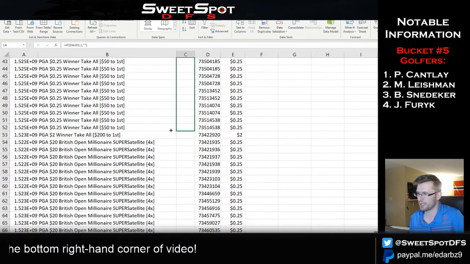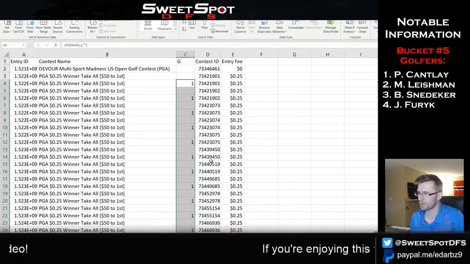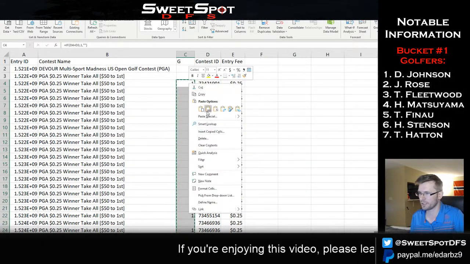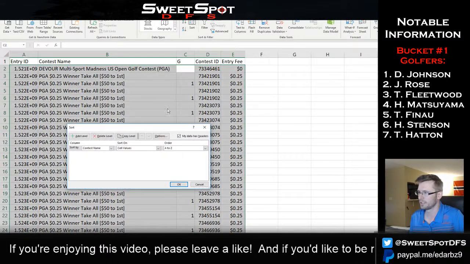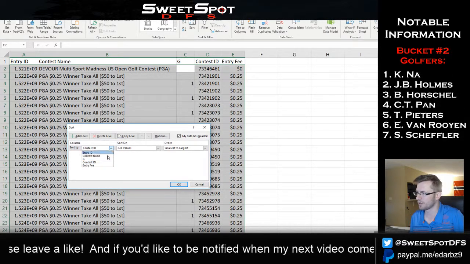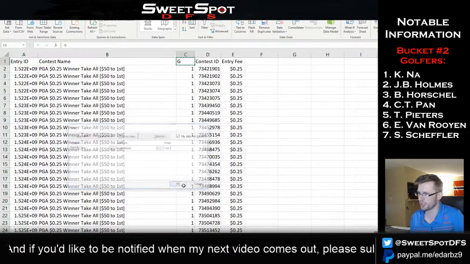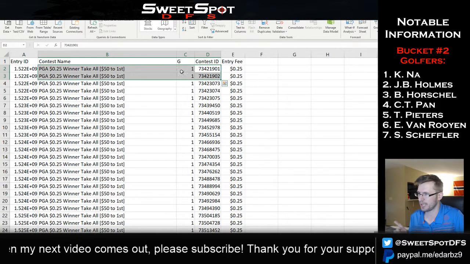Now, if I go all the way down to here, I'm going to copy and paste because there's a formula in there. And when we sort this now, we'll sort by that column G. And now it will separate, as you can see.